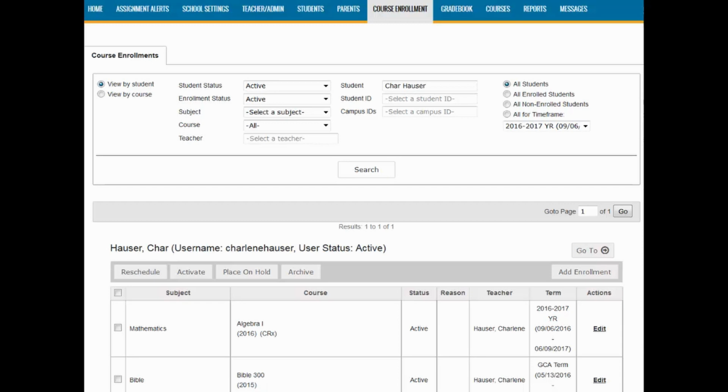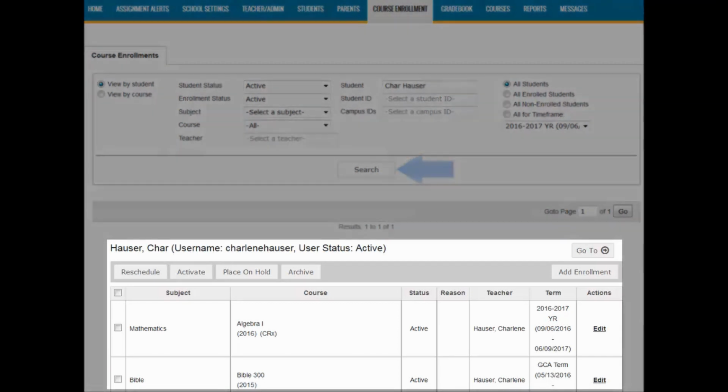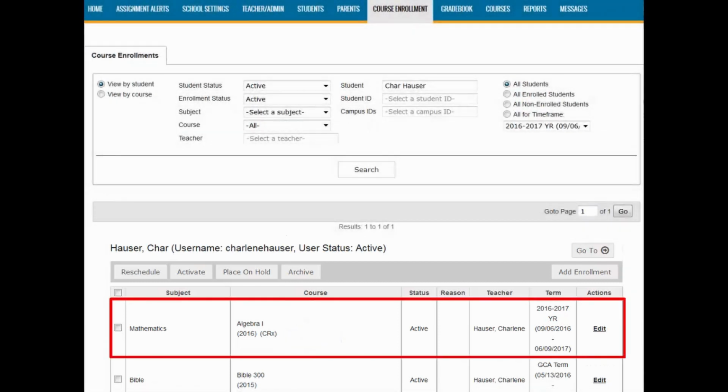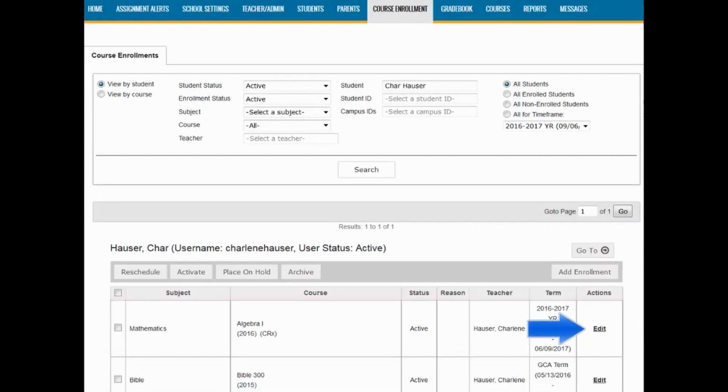To do this, you will need to locate the Course Enrollment tab from the navigation bar. Then select the student that you'd like to work with by entering their name into the search field. Click the search button to display the student's enrollments. The CRX mode courses will display the CRX indicator. Locate the course that you'd like to edit. Select the edit link to be brought into the enrollment settings for this course.